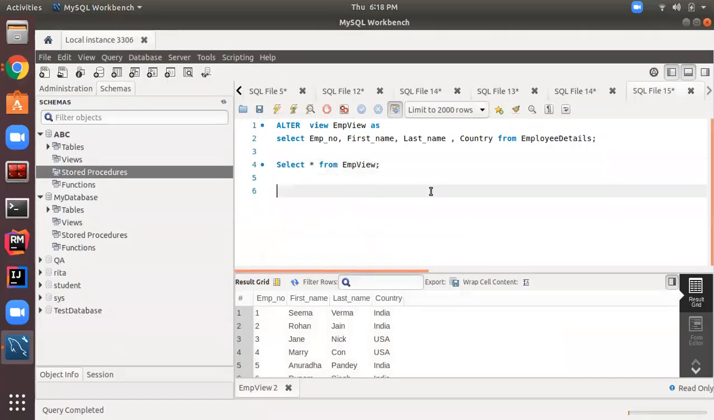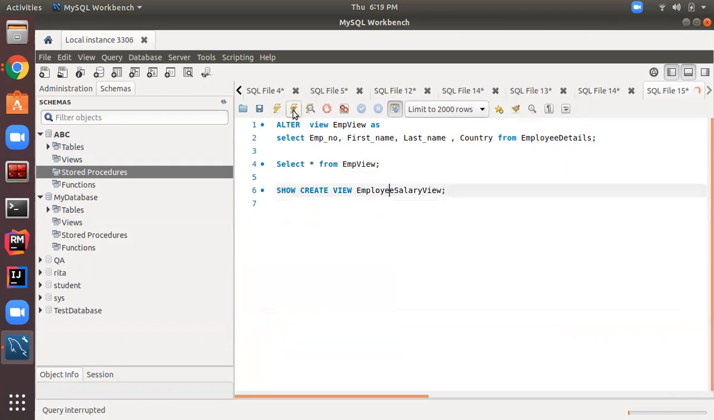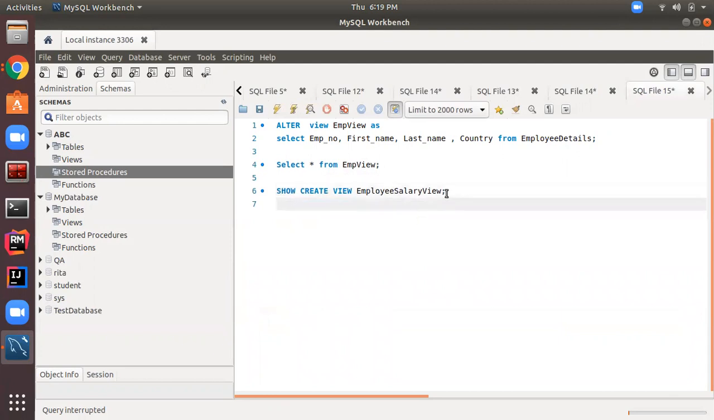Let's suppose I want to check which statement we used in creating this view. So I can give this command. Might be this view doesn't exist, so let's check the structure of this: show create view emp view. We created emp view, and we want to check whether we have stored this view using the correct select statement or not. We can check that using this command, show create view emp view.